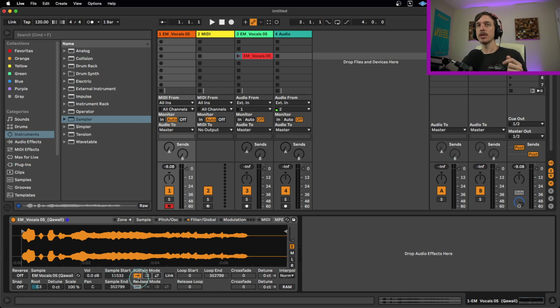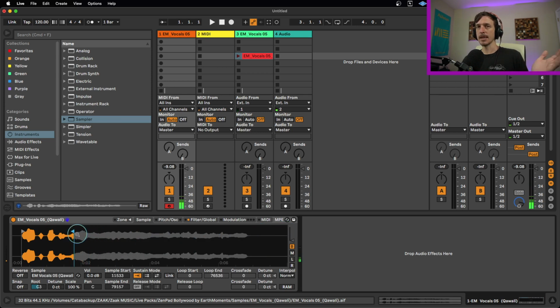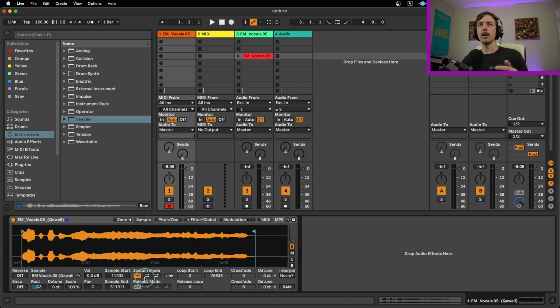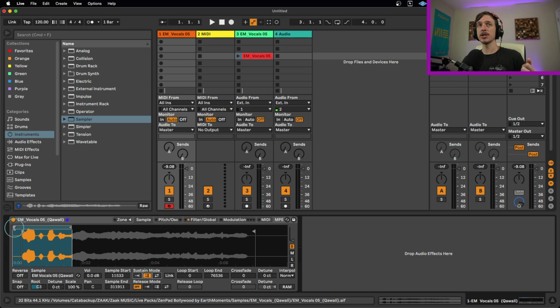The sustain mode, which is right here, the arrow with the line, is no loop, which means whenever we get to wherever this line is, it just ends. Like that. Pretty straightforward. However, we can switch this over to loop mode, with the two arrows moving the same direction. That means if I loop this area, it's just going to play from the beginning to the end. Once it gets to the end, it goes back to the beginning and just plays it like a normal loop.